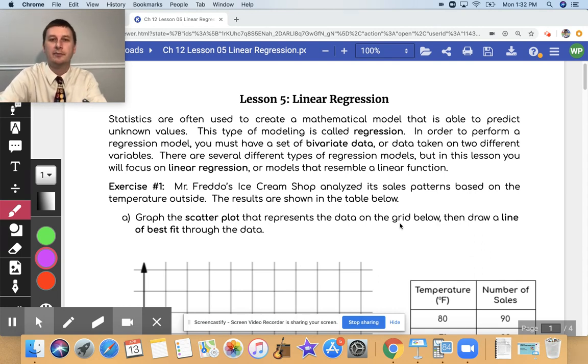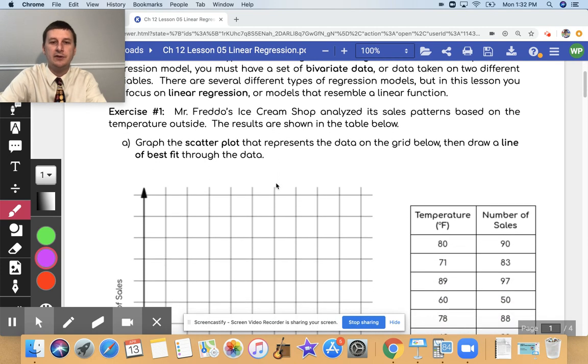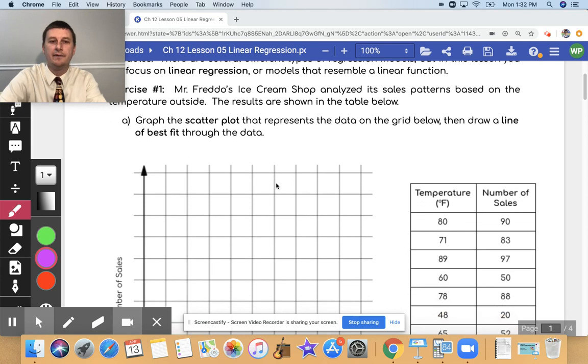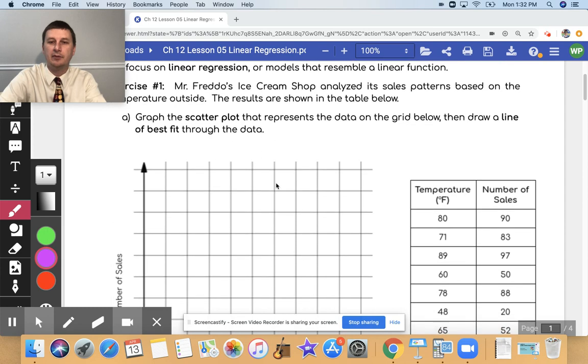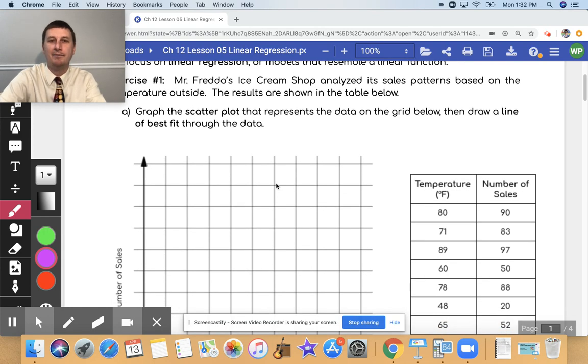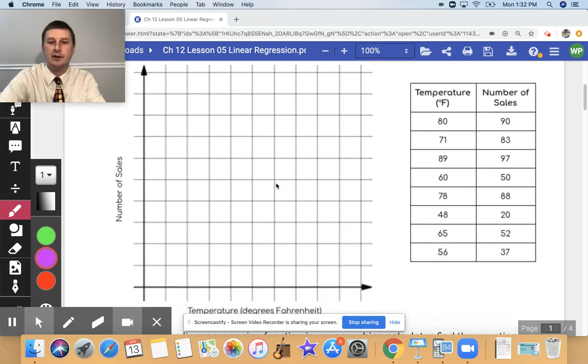Linear regression makes lines. So in exercise number 1, we have Mr. Freddo's ice cream shop analyzed its sales patterns based on the temperature outside. The results are shown in the table below. The first thing we want to do is graph a scatter plot that represents the data on the grid below, and then after we graph that scatter plot, we're going to draw a line of best fit through the data. So let's first take a look at that table of data. It's representing temperature and number of sales.